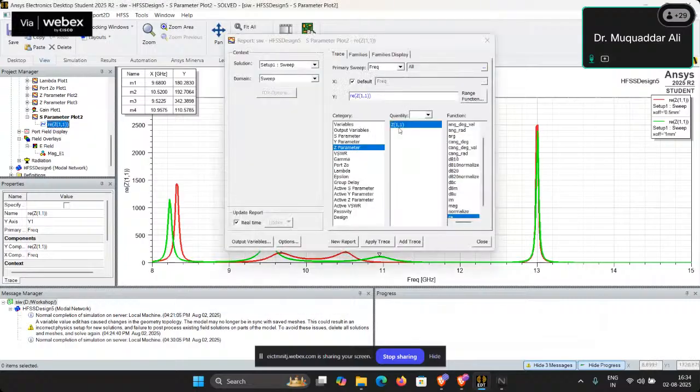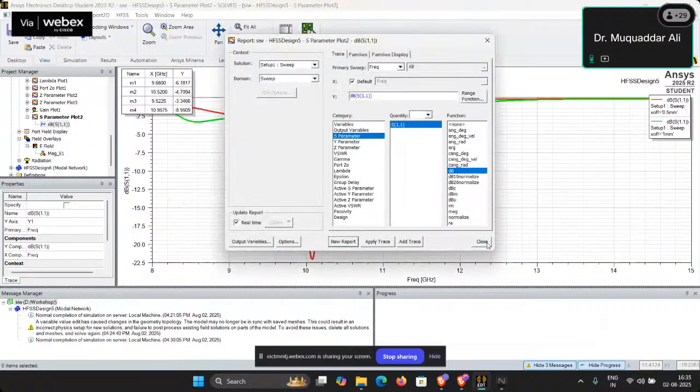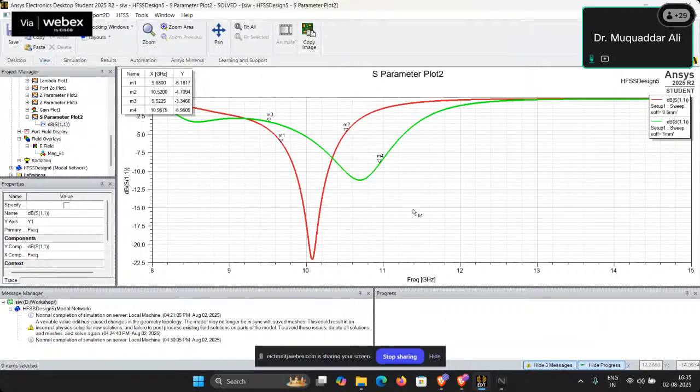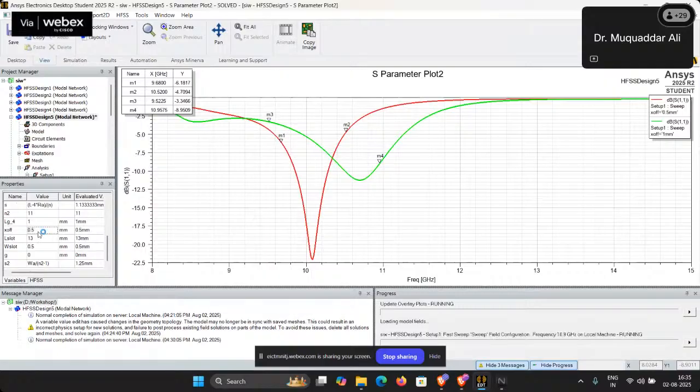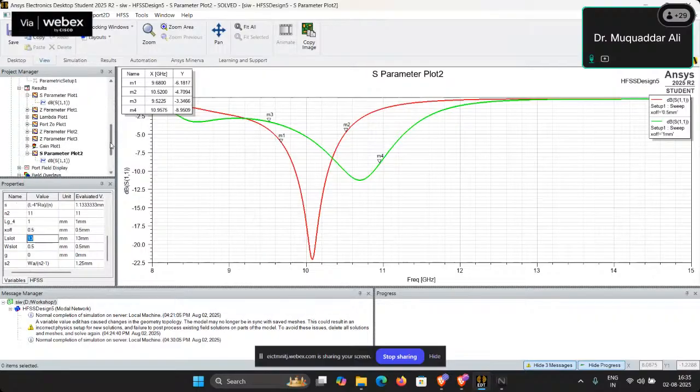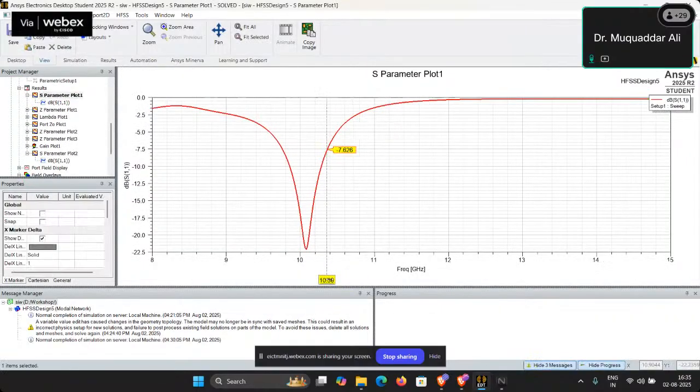You go here, select the S parameter, and for both values of this x offset, we are observing this variation. This variation is because one of the peaks is varying. Now, if I reset this x offset to 0.5, this red curve was there for this one. So here we see the observation point. We are getting a good matching at 10.1 gigahertz.